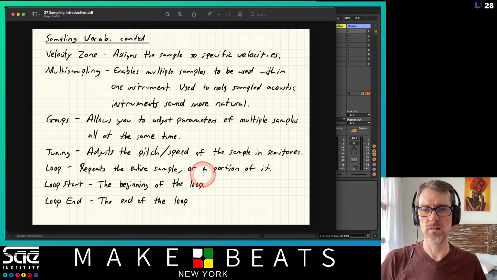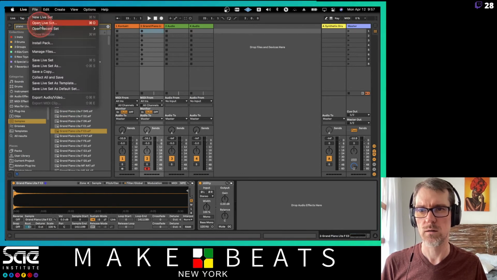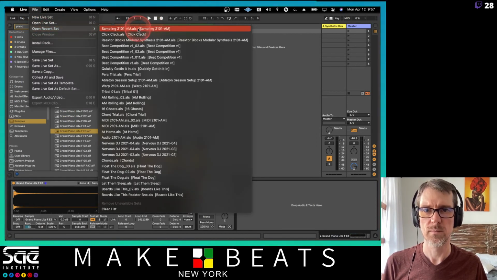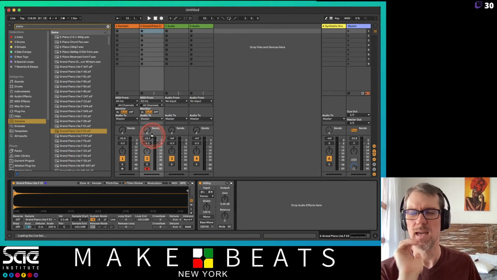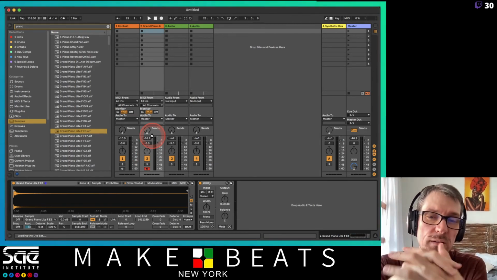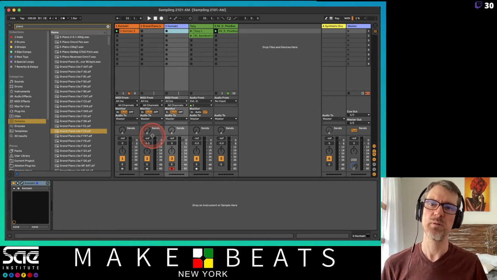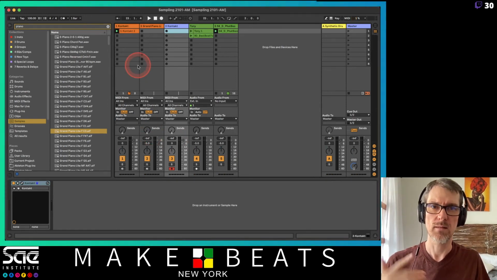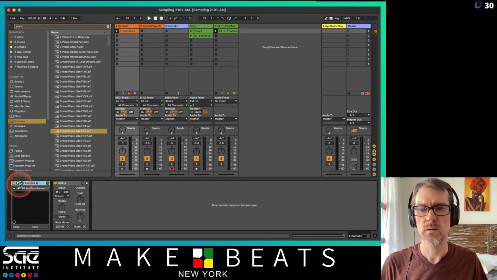And then we have a loop point. Let me go ahead and load up the other one that we were using before that had my drum loops in it. And I'm going to show you about loops and loop points. Now loops allow you to take the sample and play it, hold the key down and it will just continue to play it over and over and over again. So here, let me show you that.